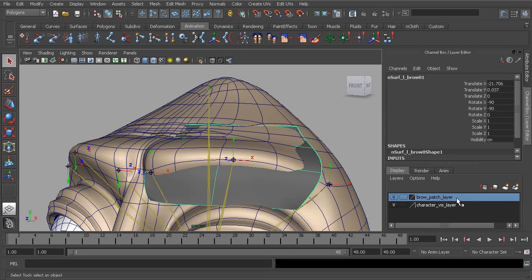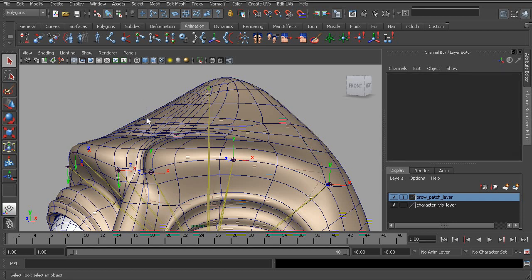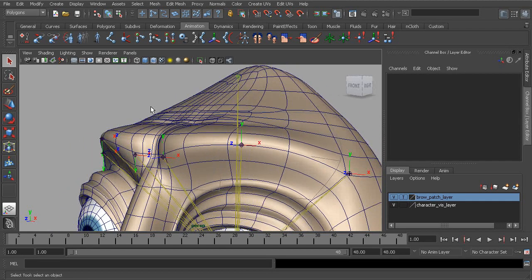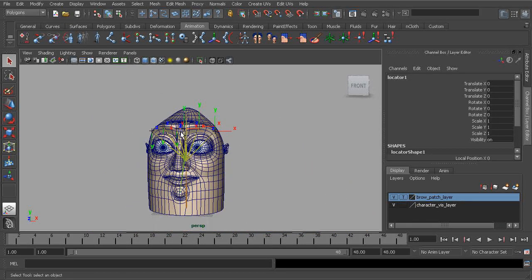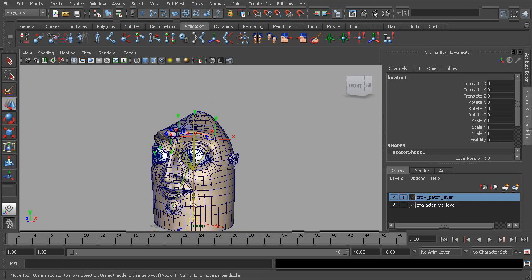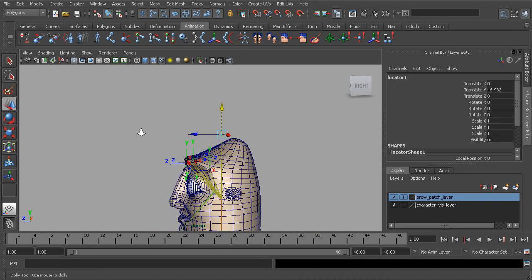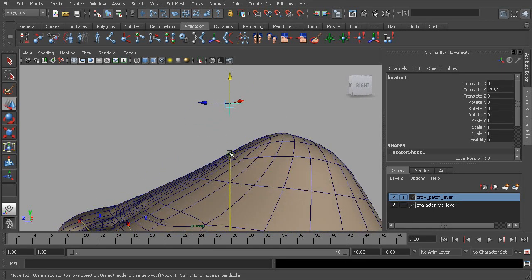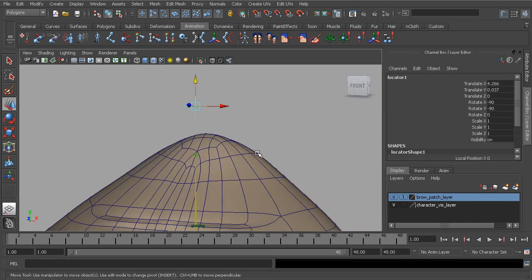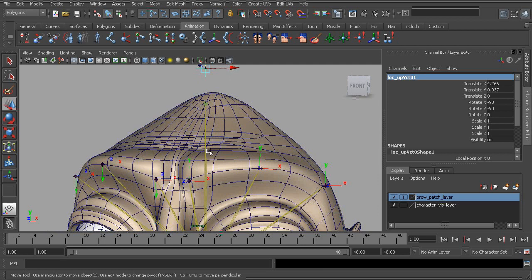I'll template the brow patch layer. And at this point, what we'll do is create a locator. This is going to be our up object. We're not going to use it just yet, but we're going to put it in place just so we can see why we'd want to use this object. So I'll translate this up. I'll parent it to the head end joint, just to make sure, again, it's tied to our rig. And we can call this LOC up VCT01. Okay, so there is our up vector.